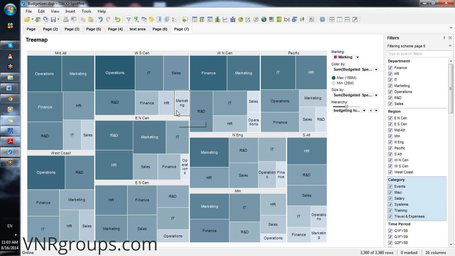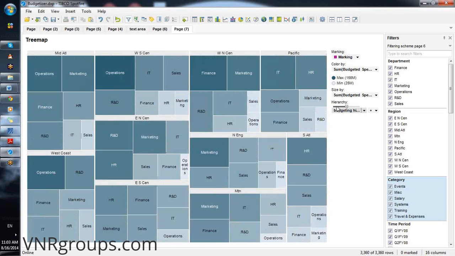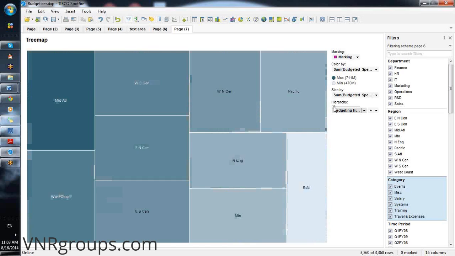Do you see this hierarchy slider on the right? Click and drag. Now drag towards the left. That is the region alone. Drag it one level up.